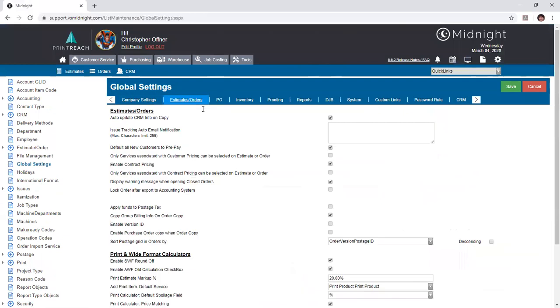We also have the estimates and orders tab. And in here, we have a few controls which relate to order and handling. In particular, we have the display warning message that appears when opening closed orders, which when turned on, puts up a warning that says, hey, your order's closed, be careful to modify it. And also the lock orders after accounting export.